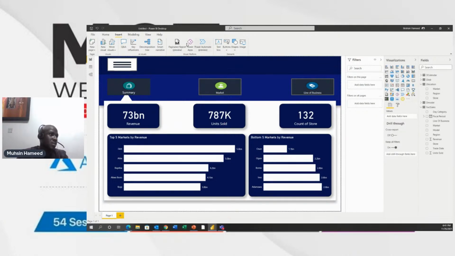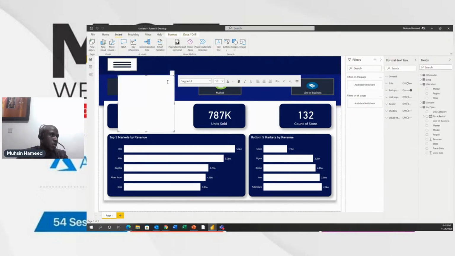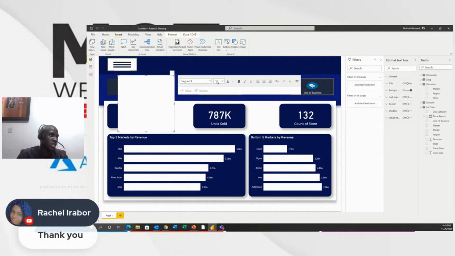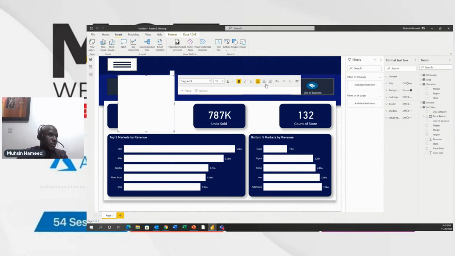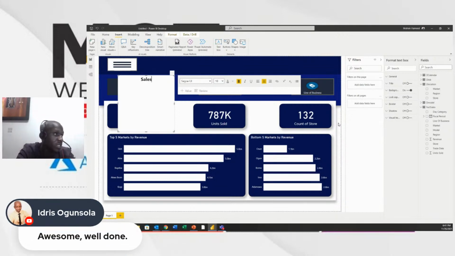Then let's add a text box. So I'll come to insert again. You insert a text box. What I do here is I try to apply all formatting first. So I apply all formatting, then I want to make it bold, I want to make it centralized, before I type whatever I want to type. So I can say maybe this sales report.